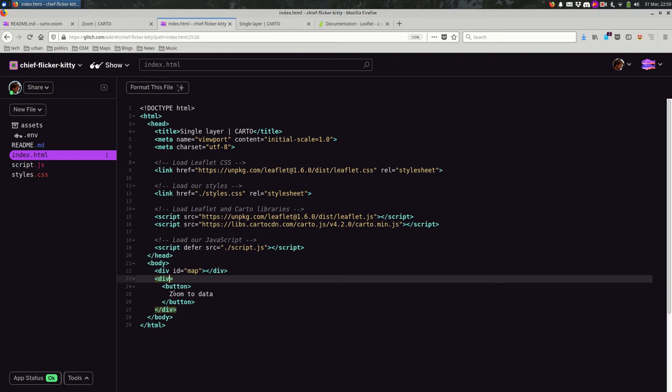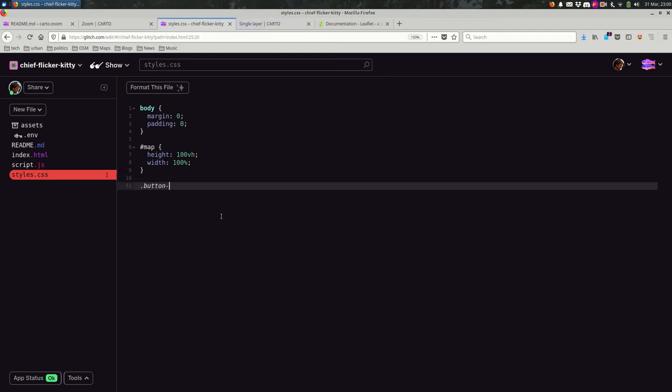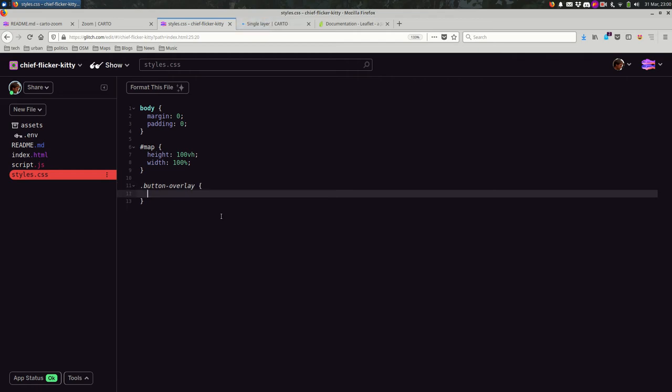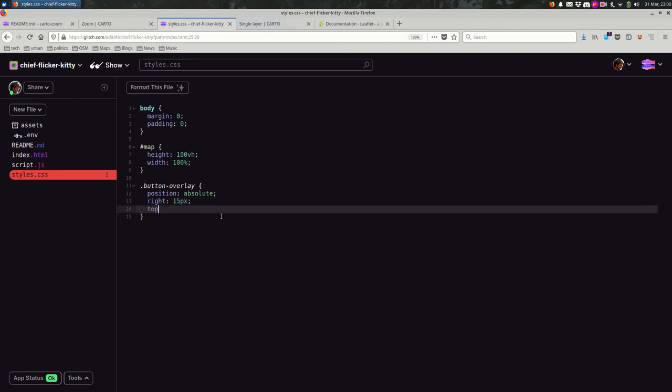And remember to style things. I'm going to add a class to the div around that button, and I'll make it something like button-overlay. So this is just a made-up name that I'm using to refer to it here in the styles. So I select it with .button-overlay, and to position it on top of the map this way, I'll probably say position absolute, which allows me to place it exactly where I want it. And I might say right 15 pixels and top 15 pixels.